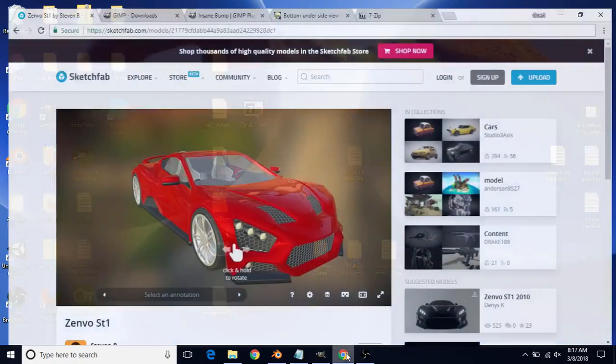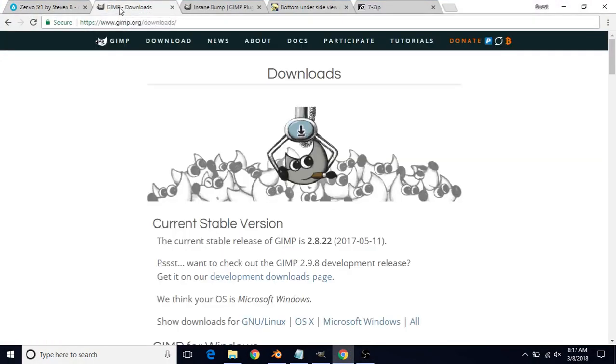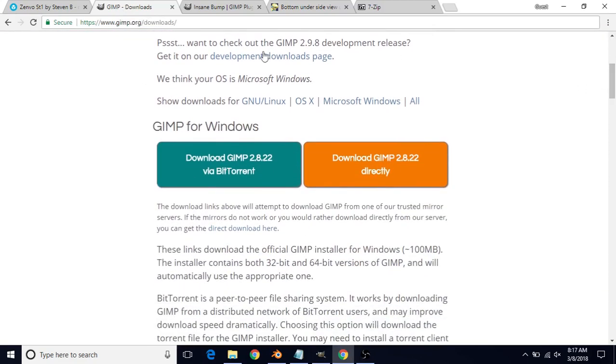The next thing we're going to need is GIMP. If you don't have GIMP, go to gimp.org/downloads, and then you're going to scroll down some. It should automatically detect which operating system you have, and then you have two download options.